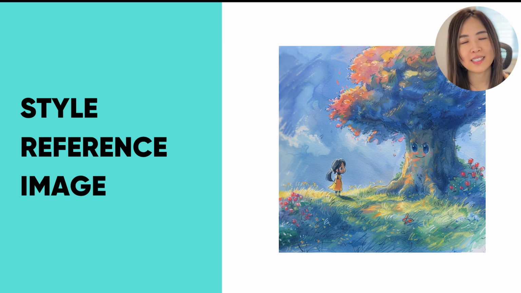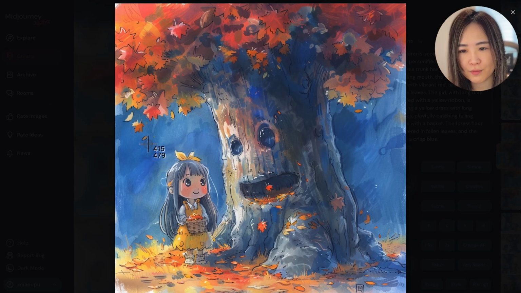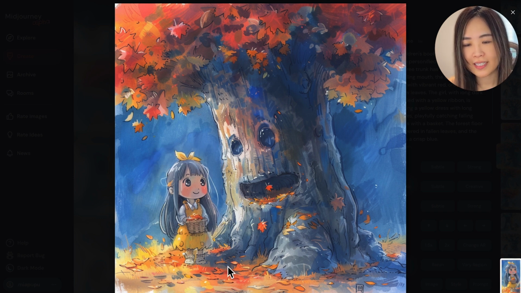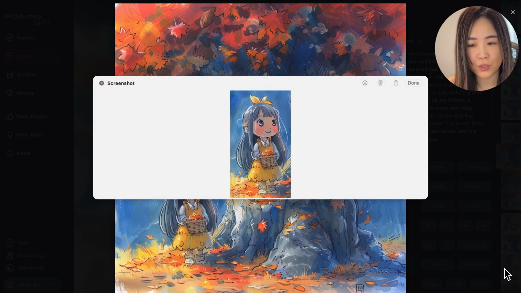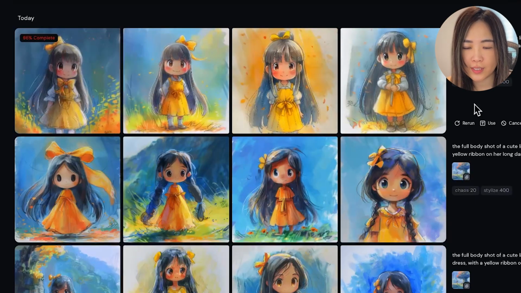But how do we use this style reference image to generate the rest of the images with consistent styles and characters? First, we want to get a character reference image. If you like one of the images in your generated images, you can simply crop the portion of the girl and use it as a character reference. Or we can generate the character again until we get to a desired outcome.